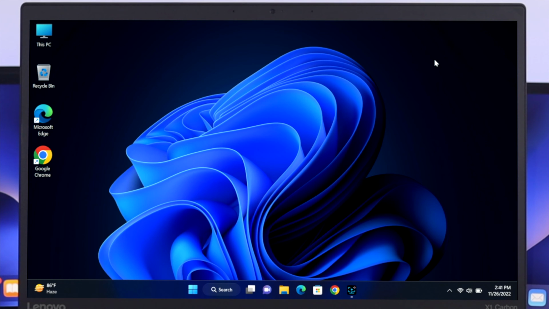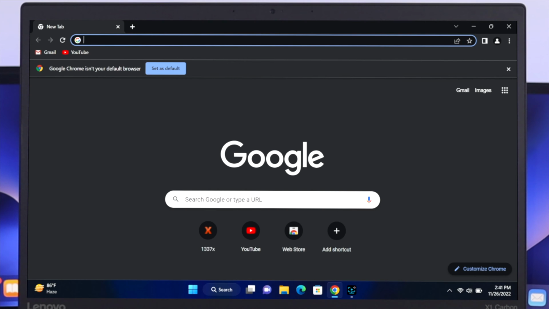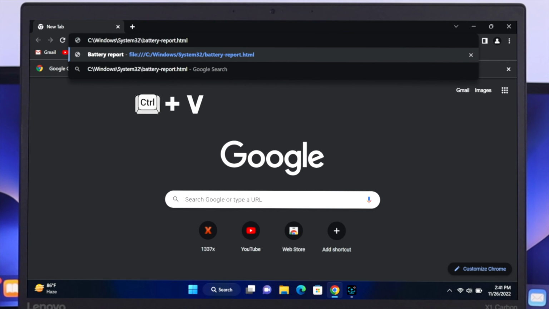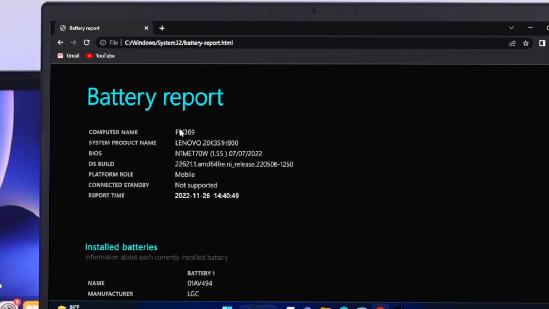In the next step, go ahead and open up a browser of your choice. I'm going to open the Chrome browser from here, and then paste the path over here. I'm going to press Ctrl plus V and then press enter, and you'll see the battery report appear on your screen.